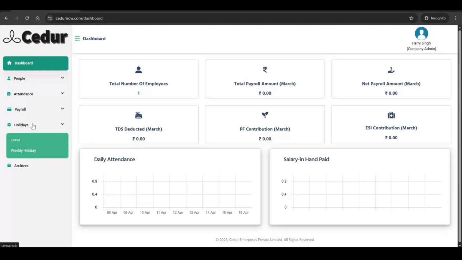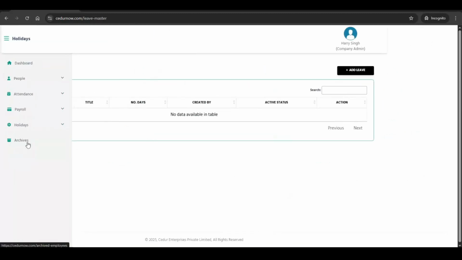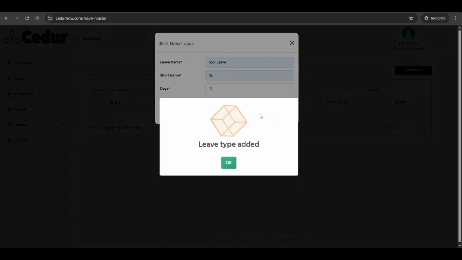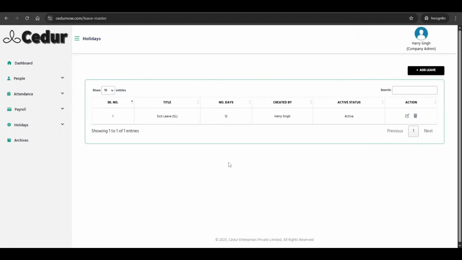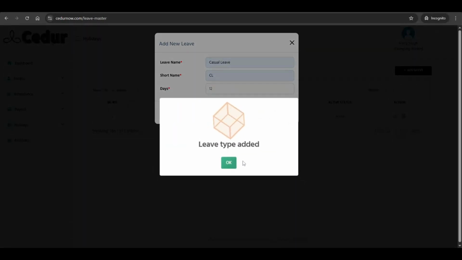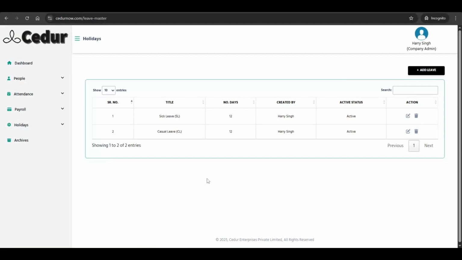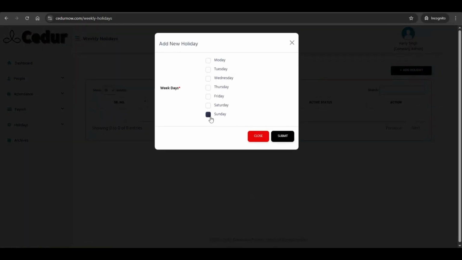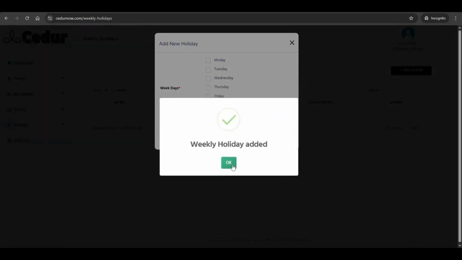Before getting to the core HR stuff, you will first have to set up your organization's leave and weekly holiday policies. Let's begin with setting up sick and casual leaves, a mainstay at most modern-day organizations, at 12 each for all employees. You can add any number of other leaves and they will show up later when we mark attendance. Now let's move forward to set up our weekly leaves. Let's give the weekend off, like most sane people.